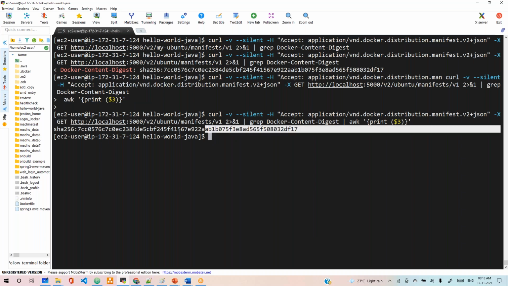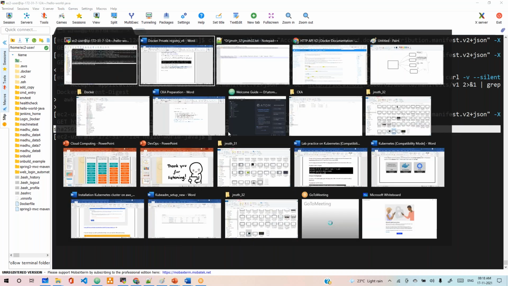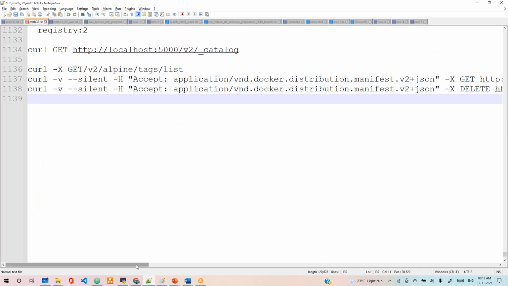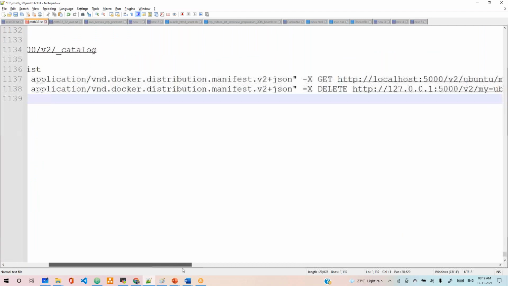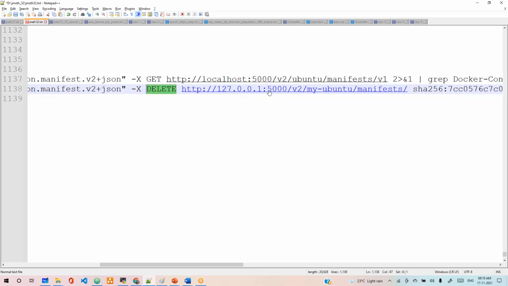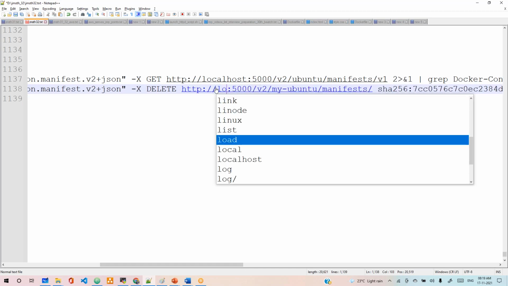Copy this SHA. I'm deleting the image. To here, this SHA we are passing as input. And the next, what is the command? This is the same. I'm going to call the delete option. This is the local one, this is also the same, and the localhost is also the same.